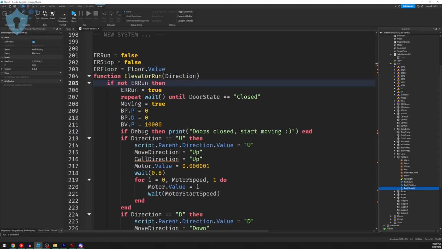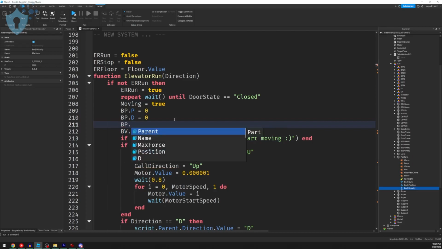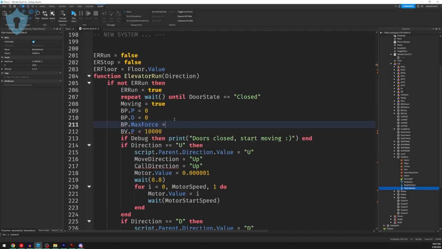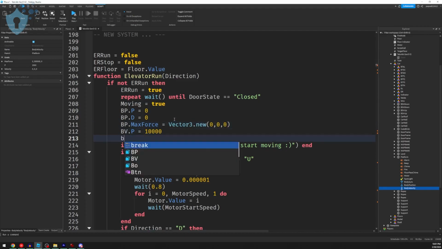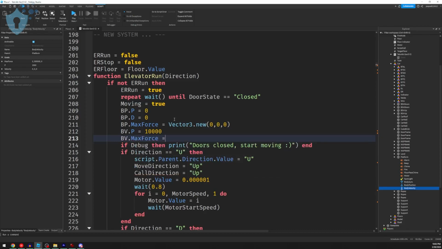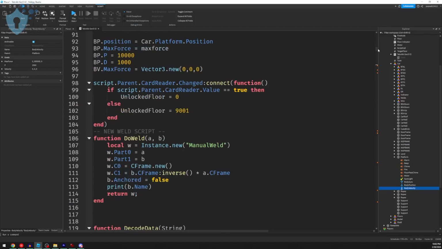So right here, this is when the elevator will start moving. It says the body position is set to 0. So all we need to do is BP.MaxForce equals Vector3.new(0, 0, 0). Since we don't need body position, we actually need body velocity. So now here we'd set BV.MaxForce equals MaxForce, as we defined earlier in the variable. Where is it? Yeah, we defined it right here.